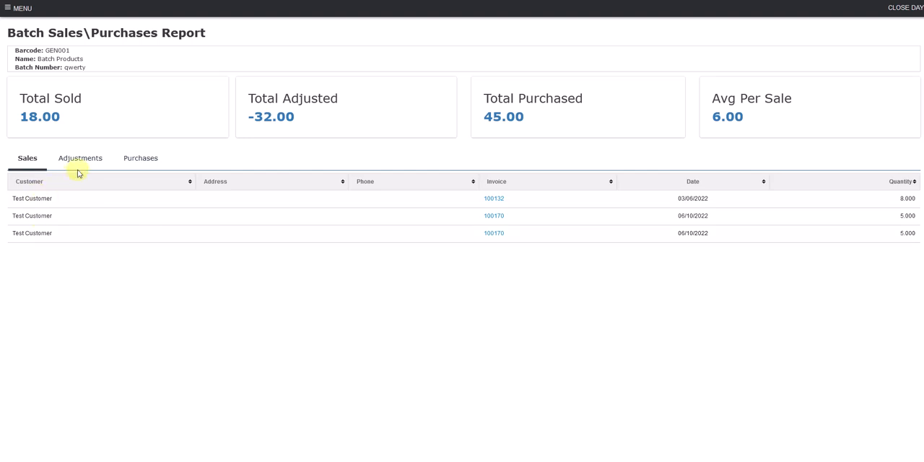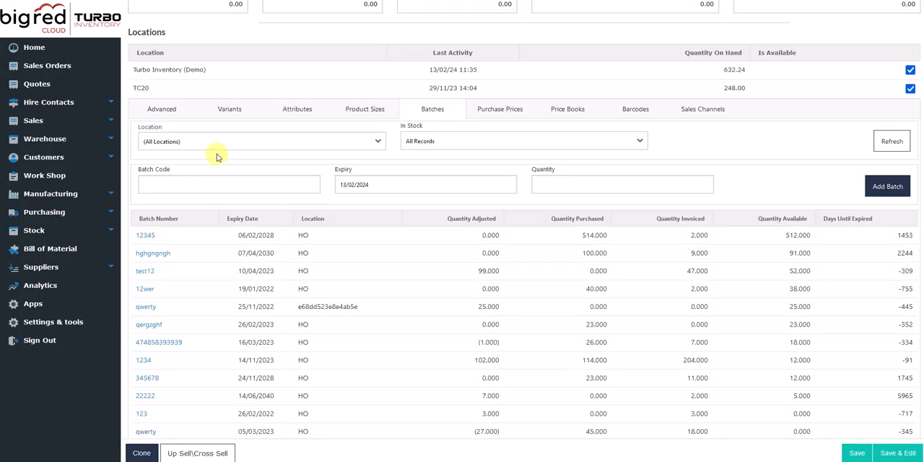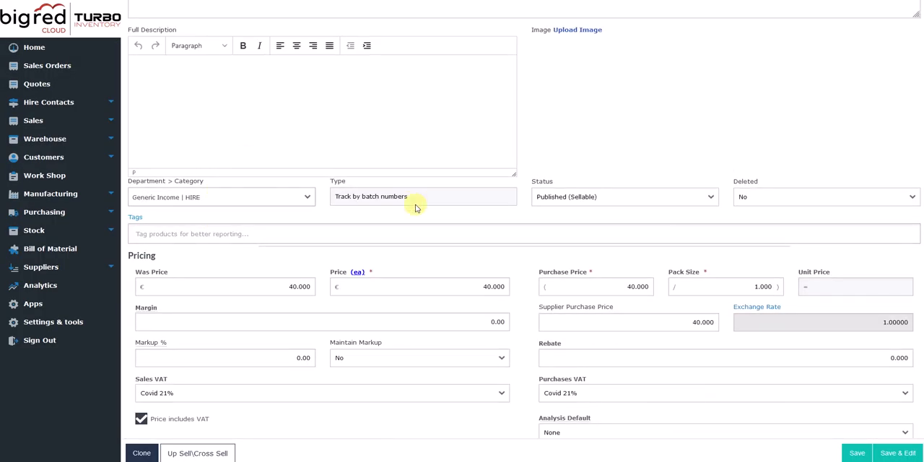So here we can see we sold it 3 times, we made several adjustments to it, and here's our purchases. So we have full history tracking on this, everything is covered. We pop back to our product here and scroll up, we'll see that our product type is now disabled. Once a batch product has records, we cannot change them again. They're set in stone. It'll be batch product forevermore.